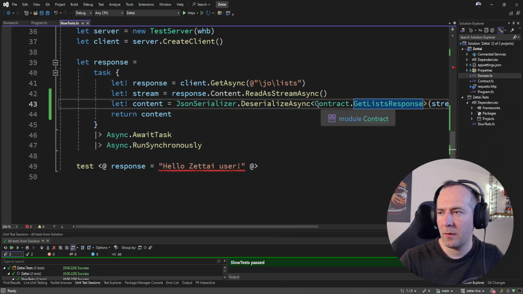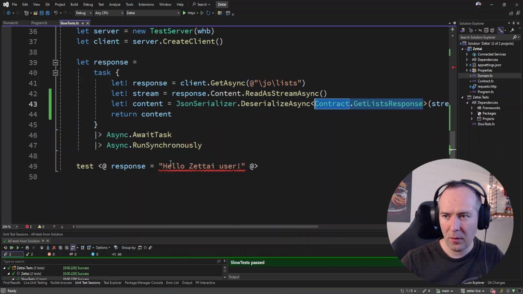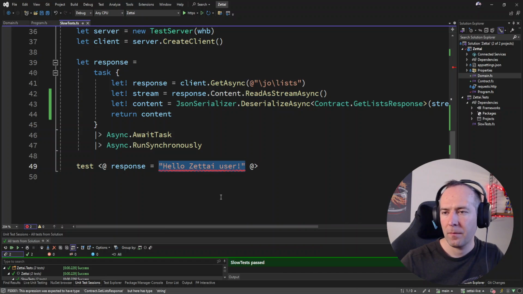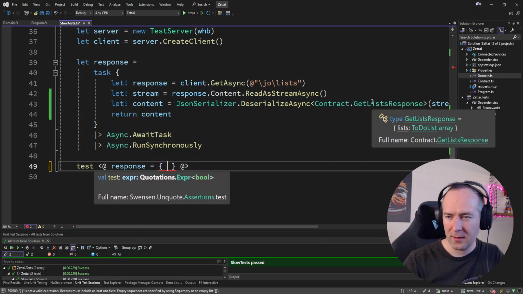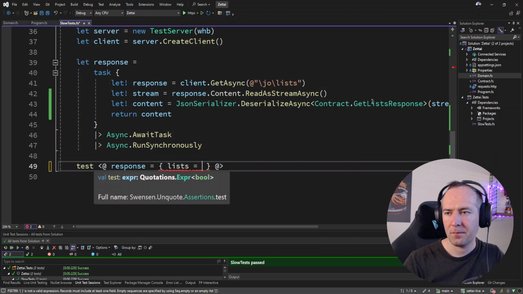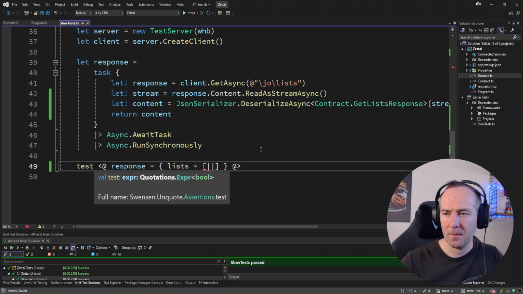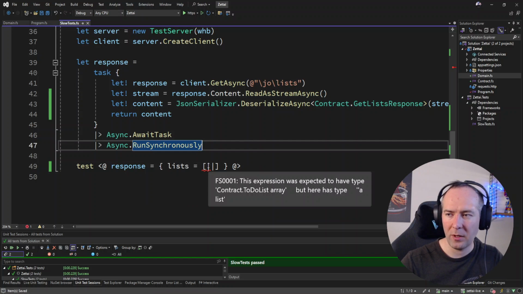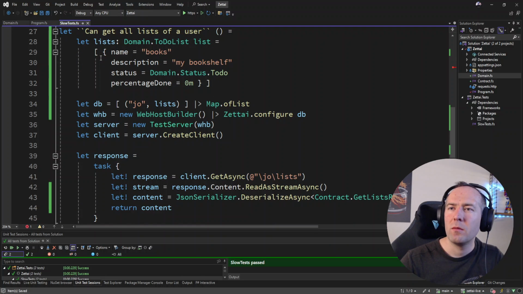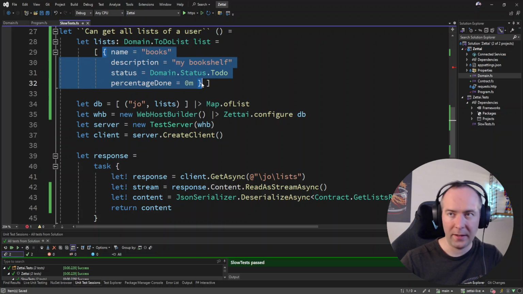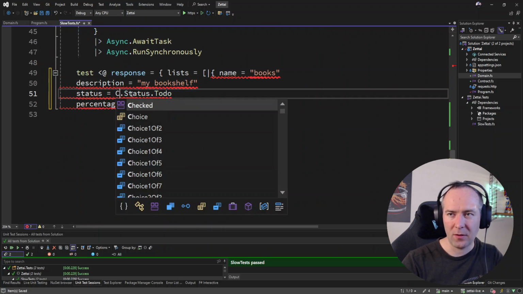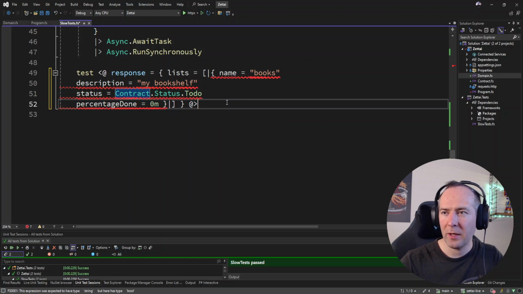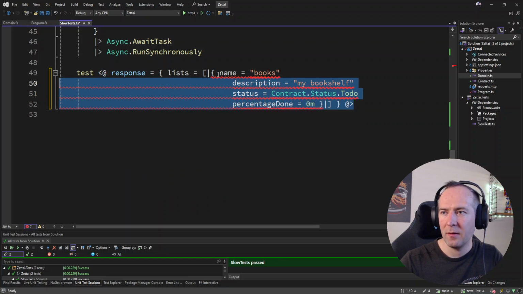So I'm just gonna make sure we have our test up and running. So that's a record, and the record type has lists, and that's an array of to-do lists. This should all compile. Yeah. And let's now expect this entire to-do list. It's a different type because it's the contract thing, but I kind of expect something like this to come out.